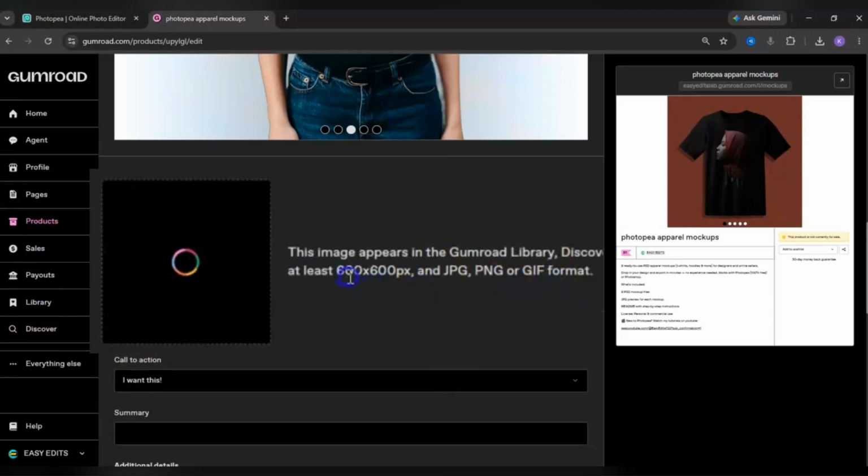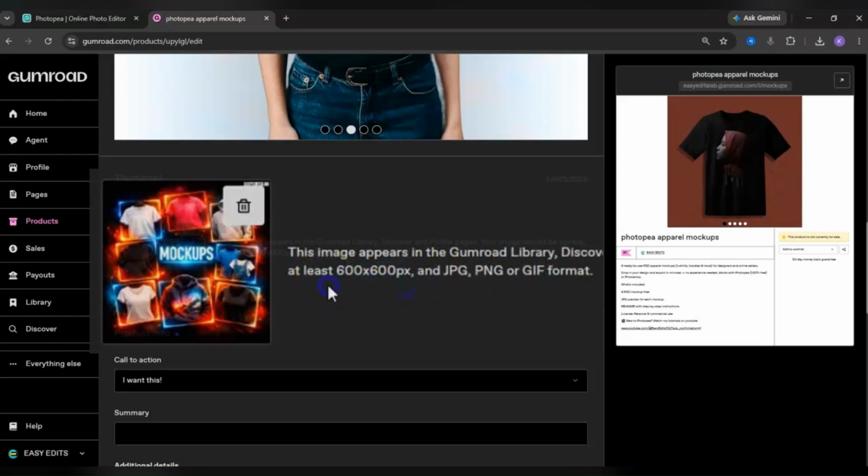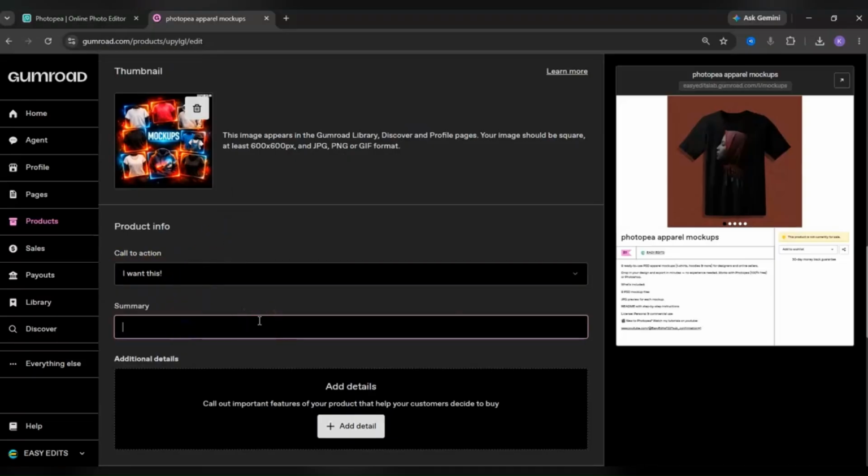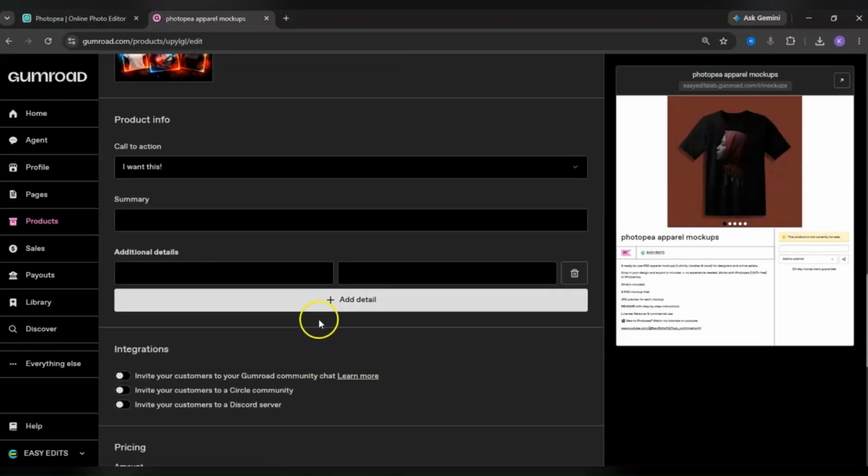Always follow these measurements that they tell you to use. And then here the call to action: I want this, buy this, pay, whichever one you want. You can add a little summary to it or not. And here, additional details. You add specifications of the product. So for example, my product has PSD files and JPEG files as preview, and I also added a readme file that explains the steps and how to use it. So I can add these things right here, just like this.